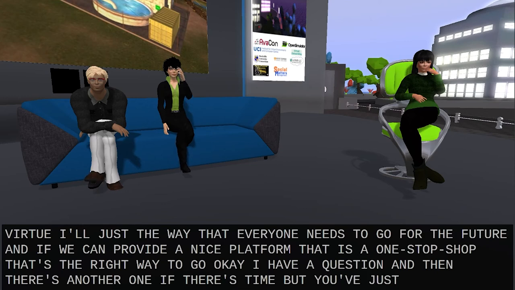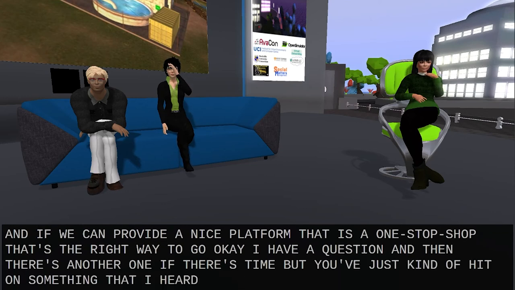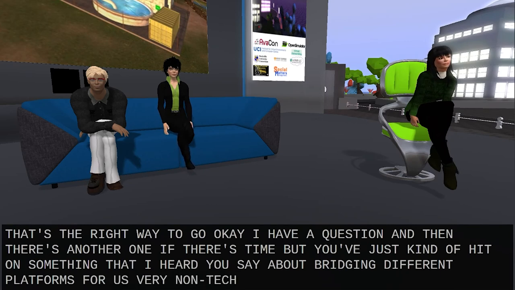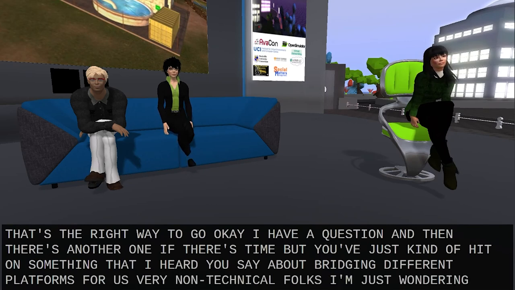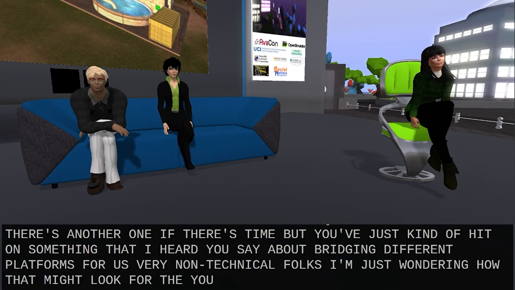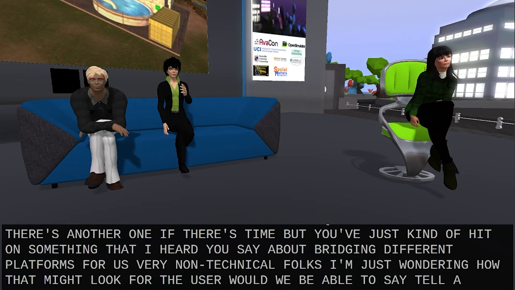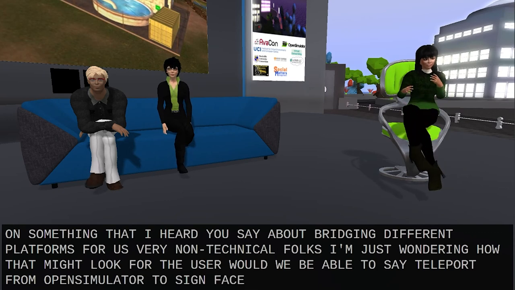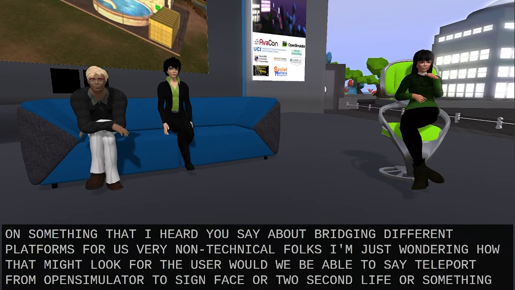But you've just kind of hit on something that I heard you say about bridging different platforms. For us very non-technical folks, I'm just wondering how that might look for the user. Would we be able to, say, teleport from Open Simulator to Sciencebase or to Second Life or something like that?